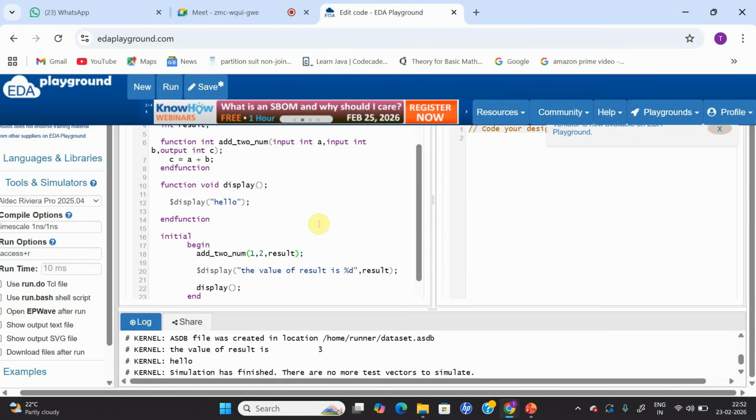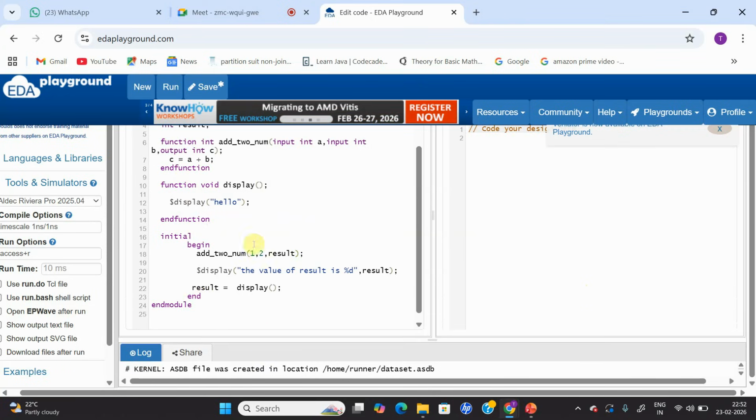Now let's say I have a void function, and let's say I'm trying to assign a value: result is equal to display. What am I going to get? Result is equal to display. Display is a void function. I'm going to write result is equal to display.